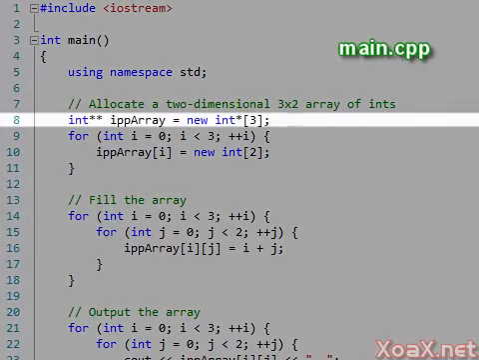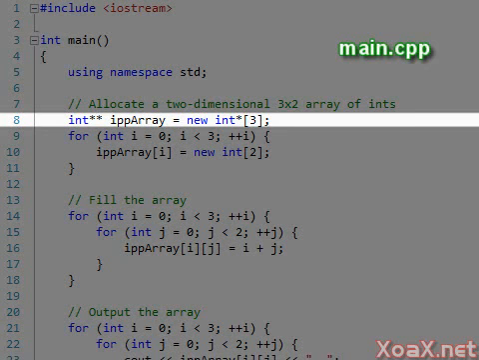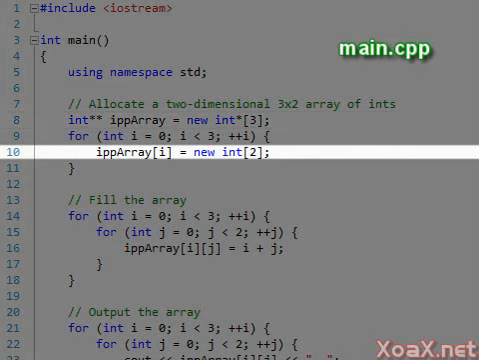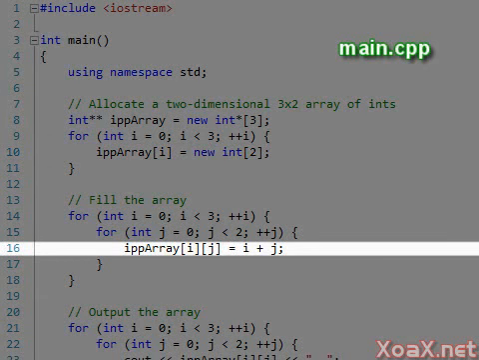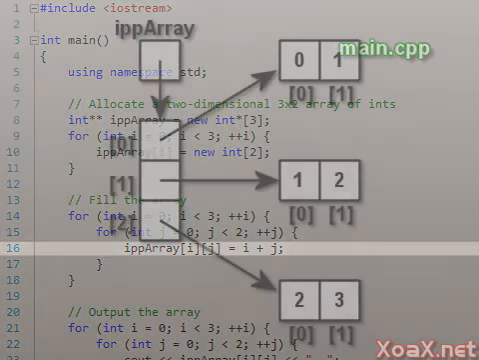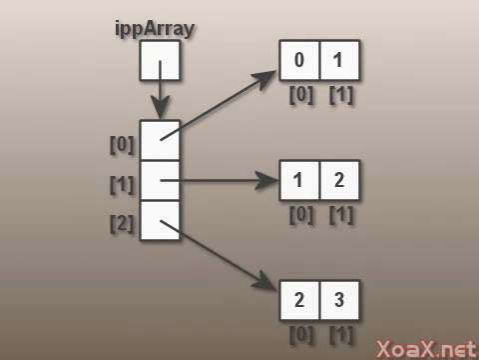Notice that our main pointer is a pointer to a pointer to an int, and it is set to point to an array of pointers to ints. After this, we allocate the int entries of the array. We fill each entry of the array with the sum of its indices i plus j. Our memory structure looks like this.